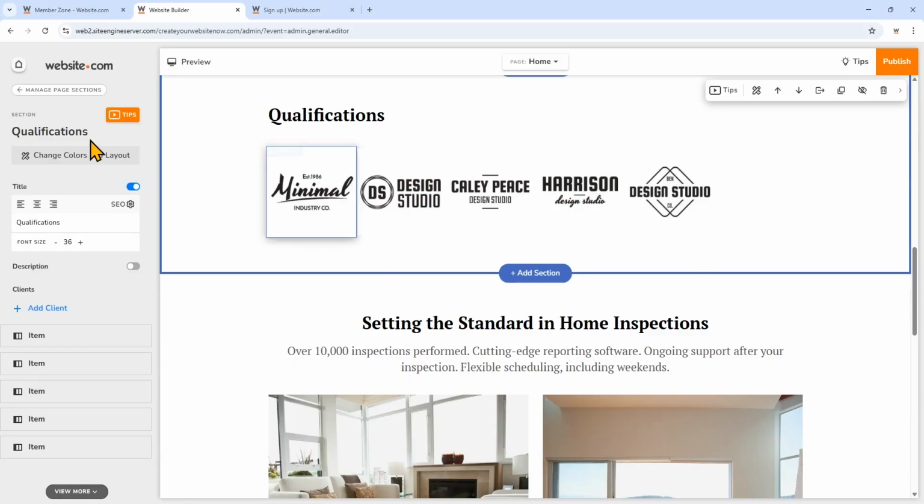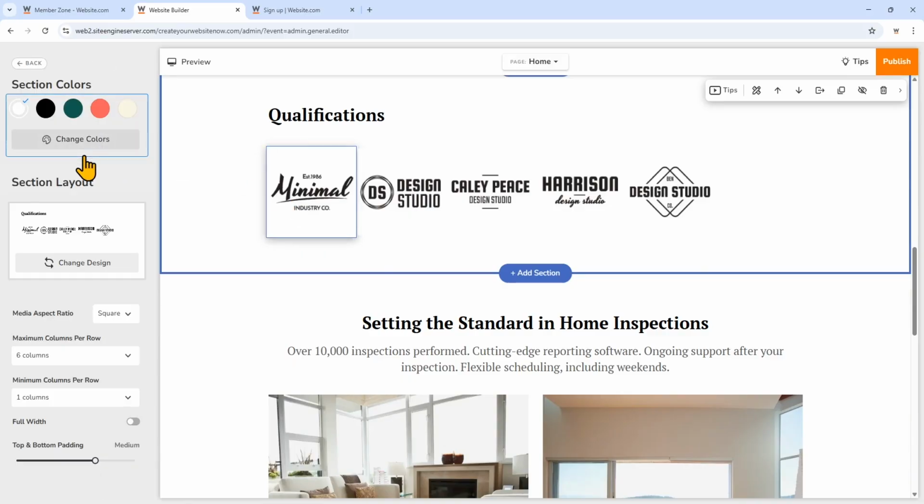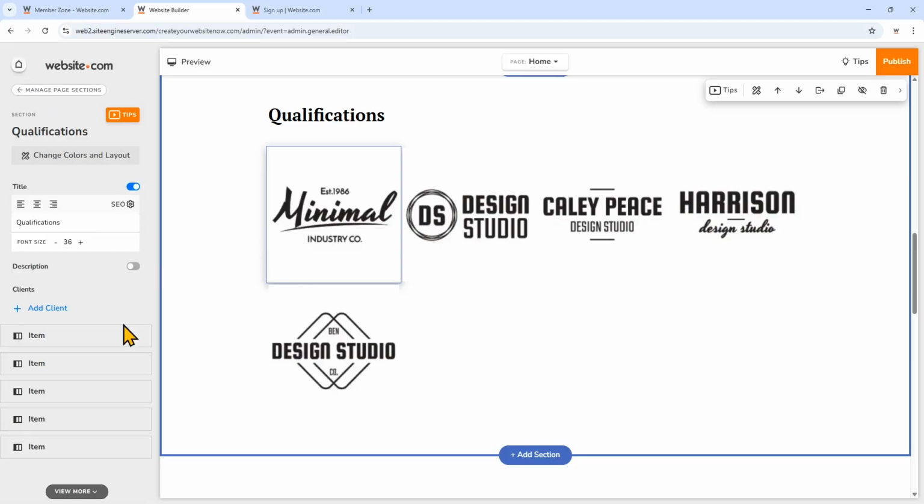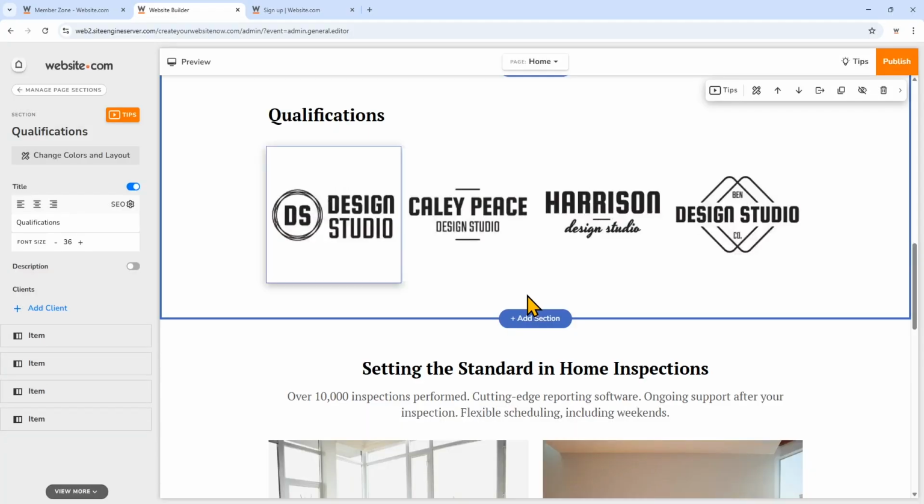And if you want to change the layout of this section, just click Change Colors and Layout. And for example, you might want to have a maximum of 4 columns per row. We'll keep that, and I'll just delete one more so it's a neat row.